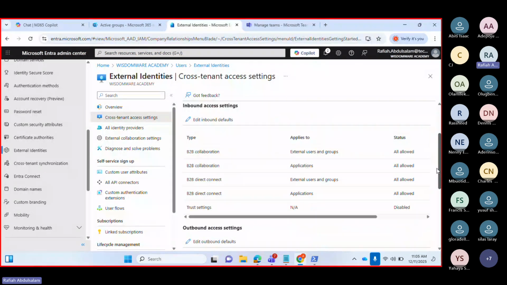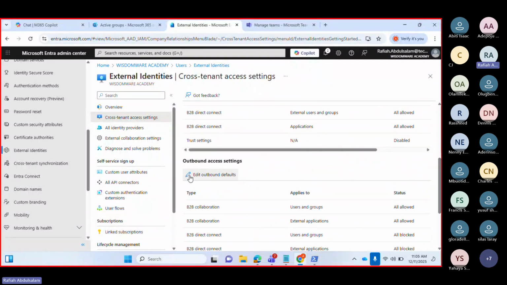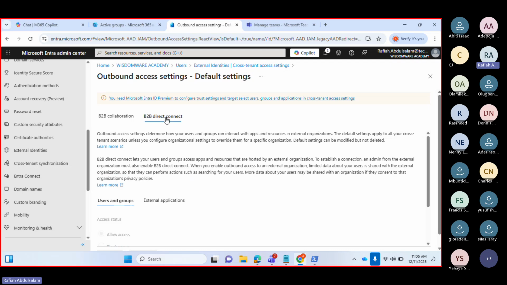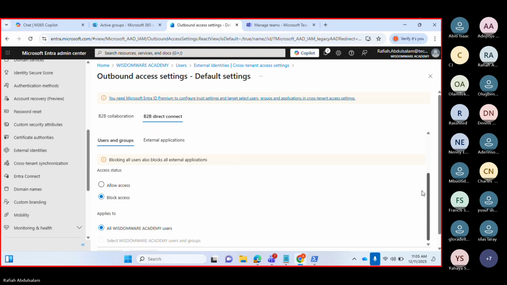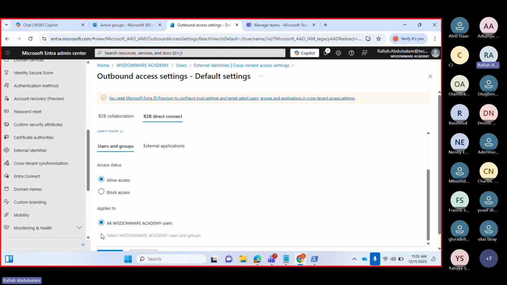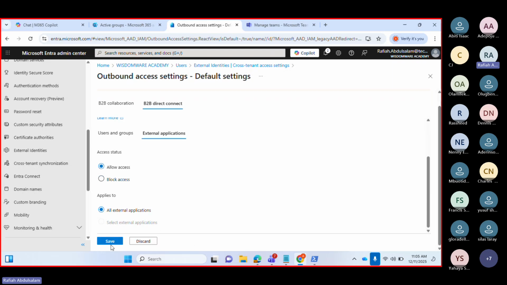You scroll down, click on the edit pencil icon, go to your B2B Direct Connect. For users, allow access. And here it's saying applies to all Wisdomware Academy users. Okay, so that's every user that we have within this tenant. Same with the external application, allow access, and it's saying for all external applications. So you click save.